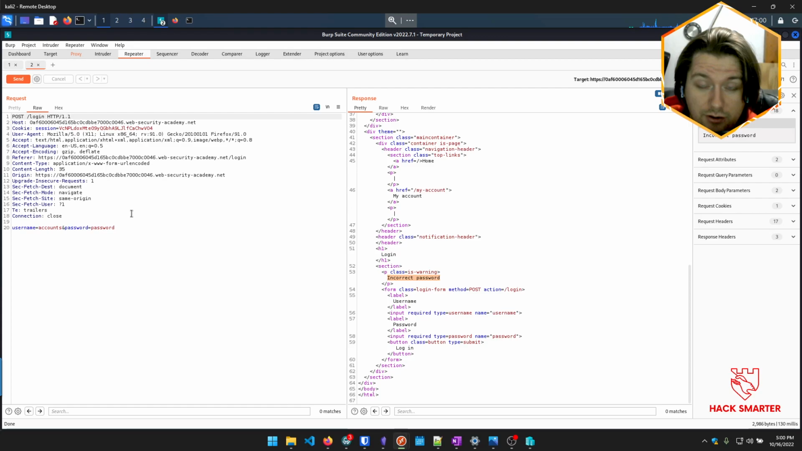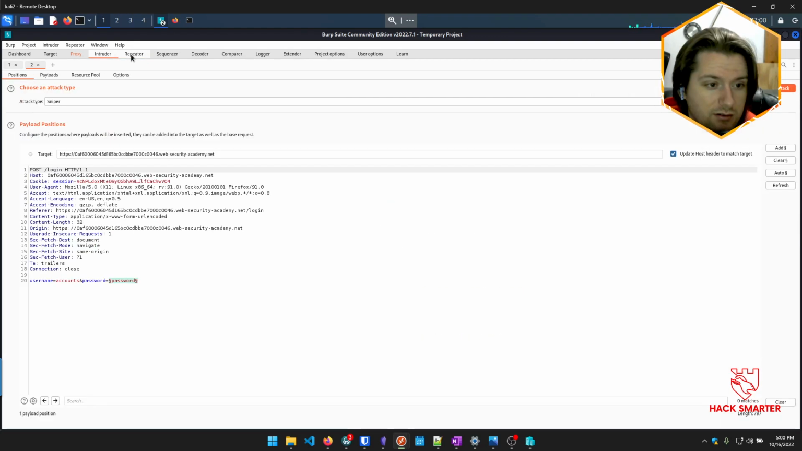That was too serious. I forgot what I was doing. So we saw, okay, we're going to switch our grep match over to this. It's just invalid password. Options, grep match, invalid password. Add that, remove that, and we're gravy. Let's do it. Start attack. Okay, I get it. You don't want me to do this for free.